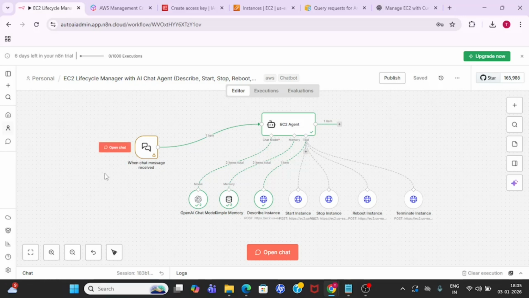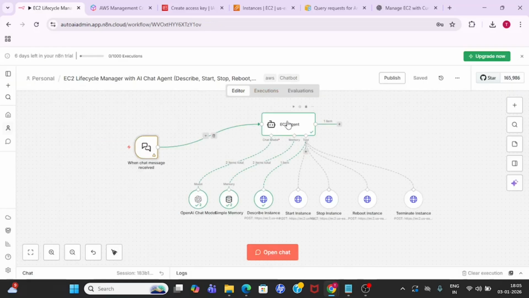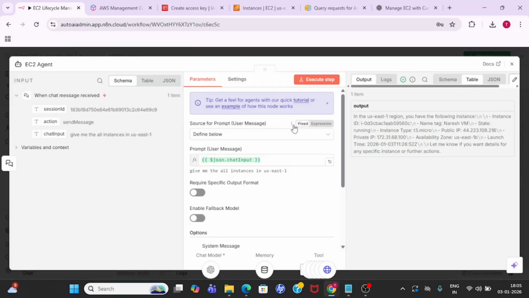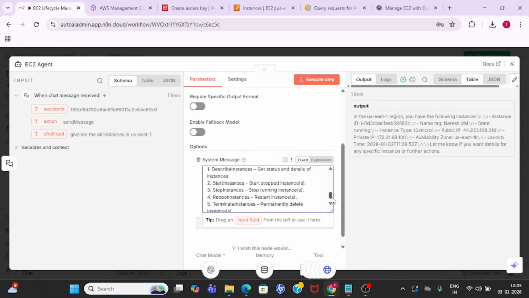So what I am doing here, I have taken one chat trigger node, which is the node that accepts the user queries. Once I accept the user query, I pass it to my EC2 agent, right? I have clearly described all my tools. I have given 5 tools. One for describing the instance, meaning getting the details of the instance. One for start instance, one for stopping the instance, one for rebooting the instance, and one for terminating the instance.